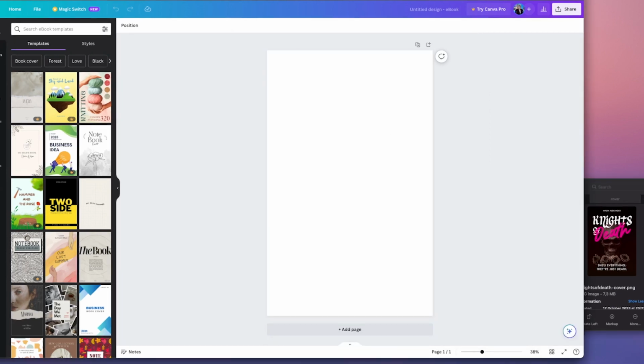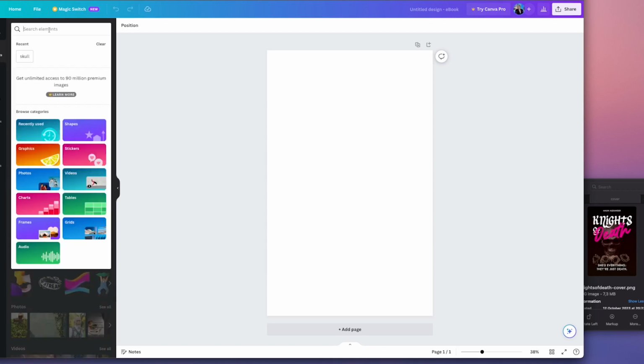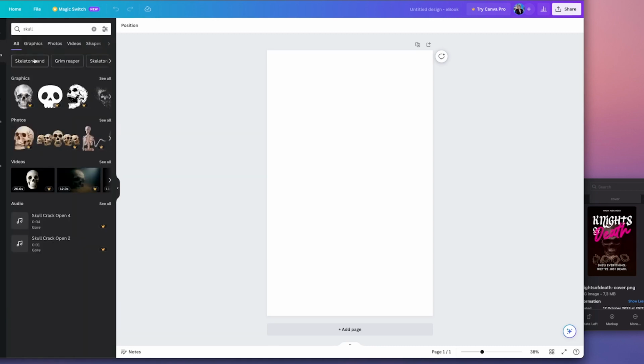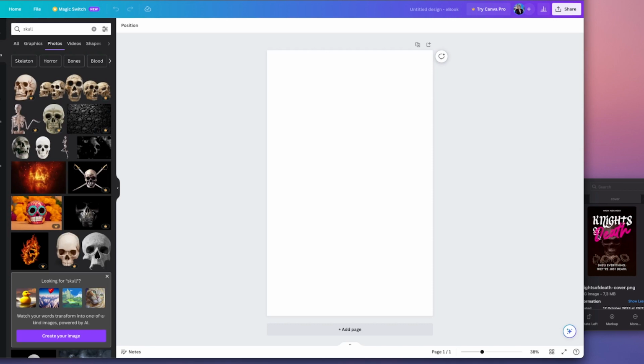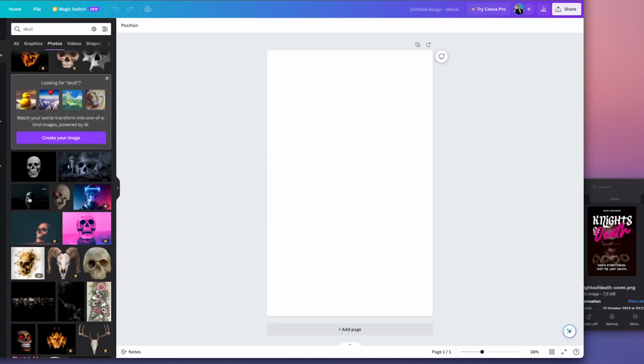I'm going to start by going in elements, and as you can see, I've got in my recently used the kind of skull that we're looking for, because I was checking earlier whether this would even be doable in Canva, because I have no idea. So the way I did it was to search skull, and then you have graphics, photos, videos, audio. I went in photos because that's the style that I'm using in this picture here. There's also this skull here that's quite cool, and this one I quite like as well. You can see all of the little crowns say pro, so I can't use any of these.